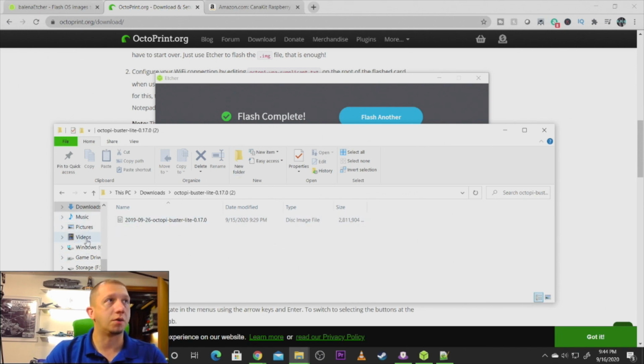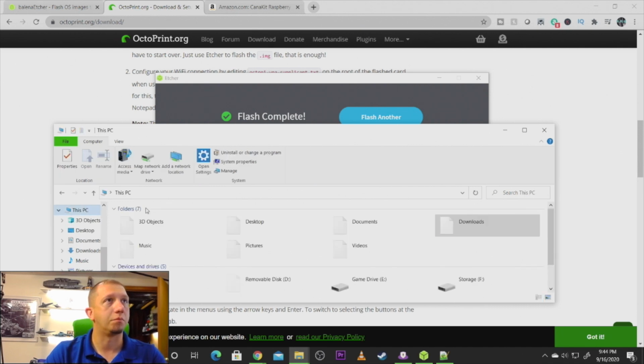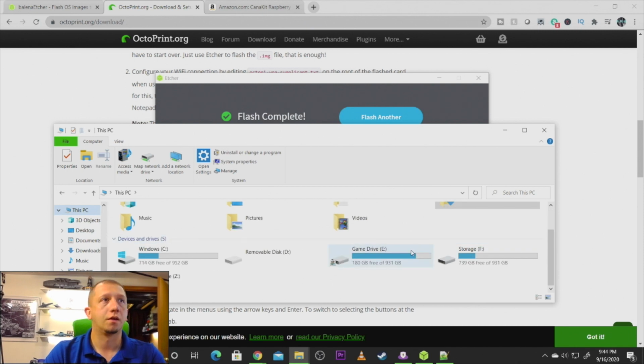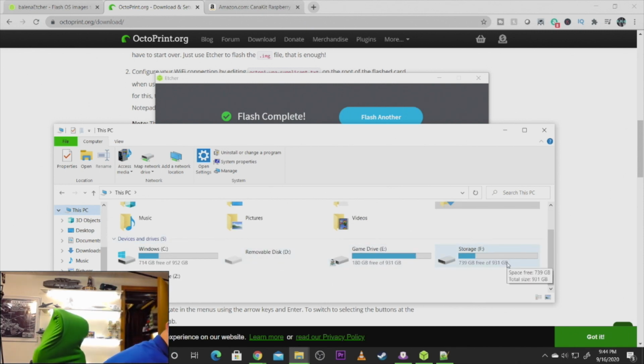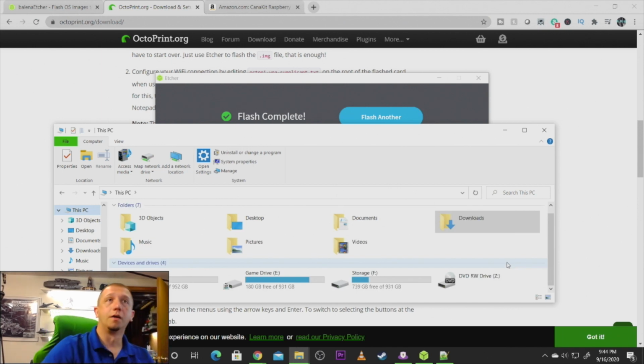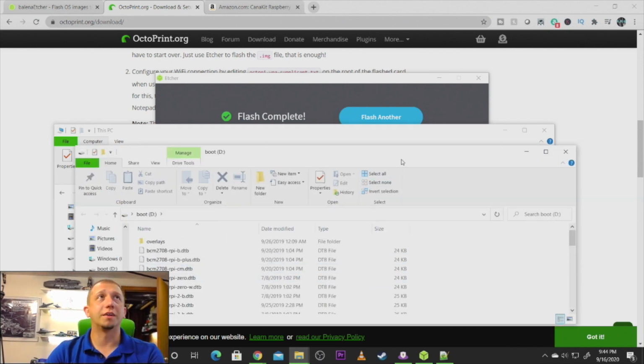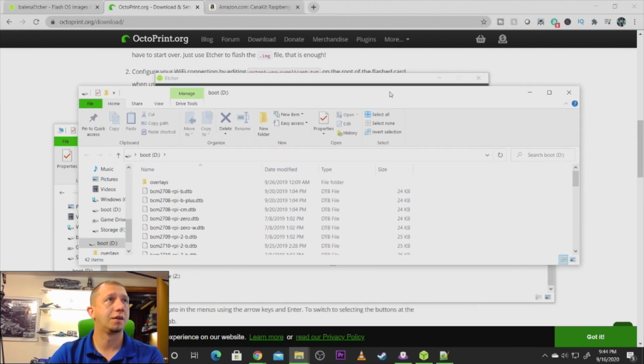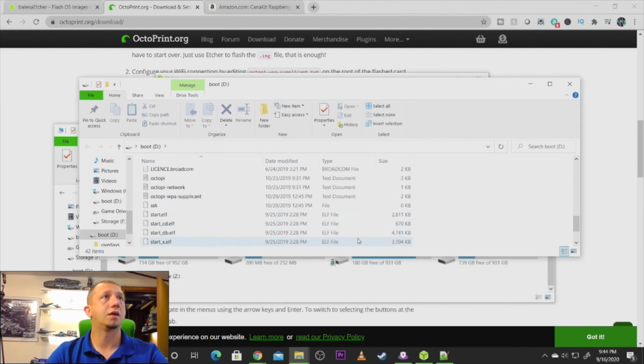So now we need to go get this drive. Maybe. Come on. This PC. No, I've got to reseat it. Little trick on that one. And we've got to go in here, we've got to set up our network for wireless.